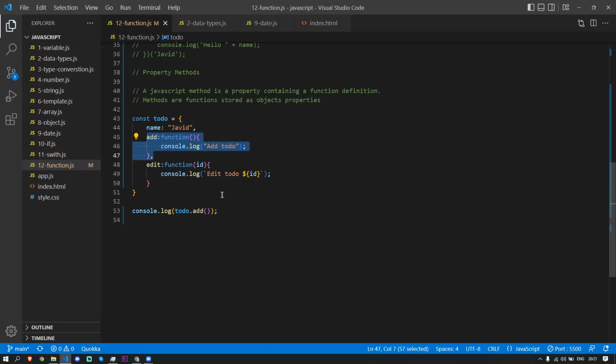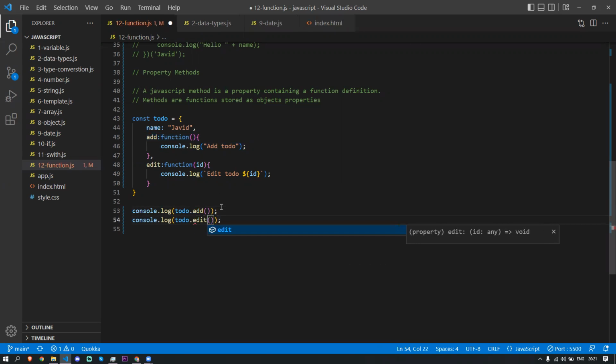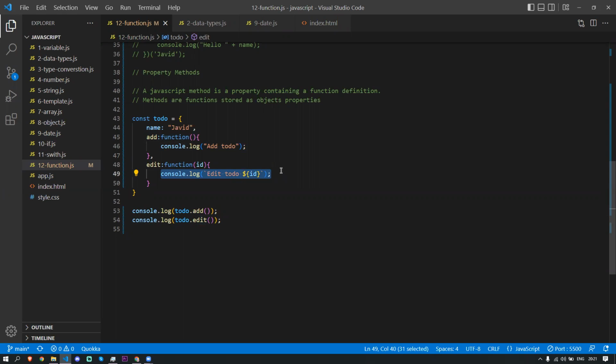So I'm going to call this edit now. For example, console.log takes an edit. What is the edit going to return now? I'm calling this edit function, this edit method, here. What is it going to return? It's going to return Edit to do. Then what does it return for the ID? Undefined. Edit to do, right?